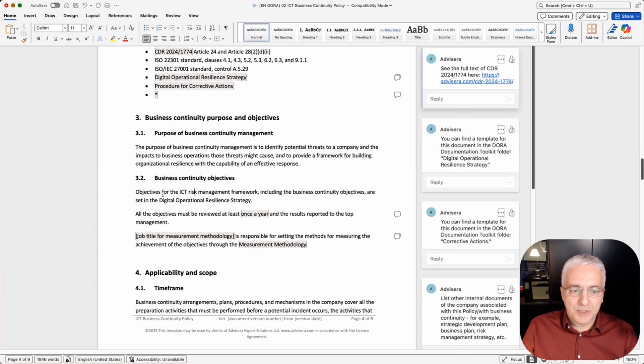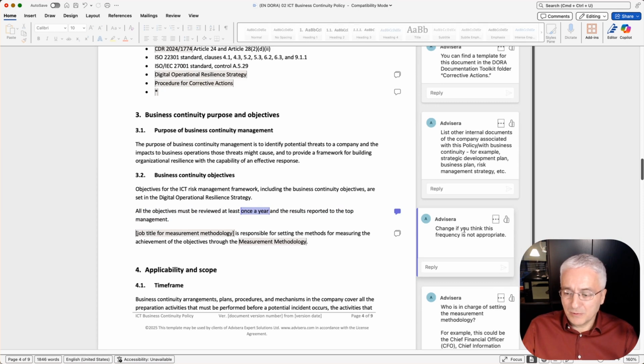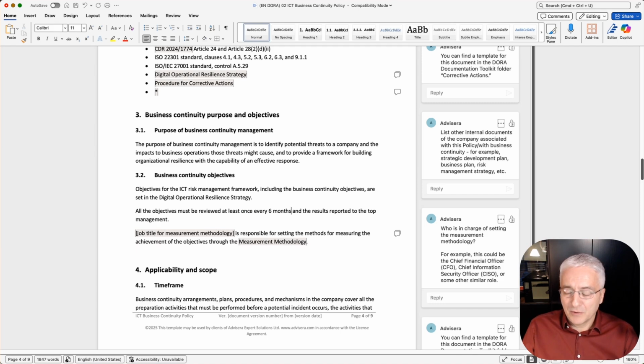Business continuity objectives. Again, you already have the suggested text here. It says that the objectives will be set through the digital operational resilience strategy, and that all the objectives must be reviewed at least once a year and the results reported to top management. Here you will see suggestions for alternative ways to fill out the document. You can change once a year into, let's say, once every 6 months. The point is you can adapt any part of this document to what you see fit.